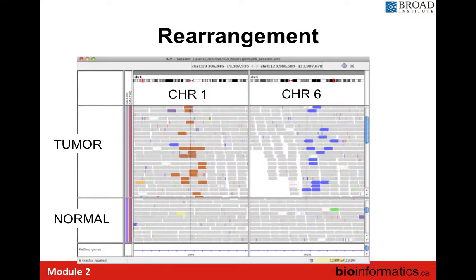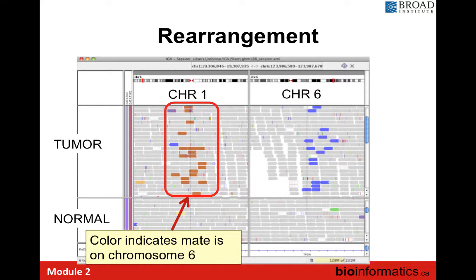So for a rearrangement, your rearrangement might look like this. You would have some pairs in a particular position, for example in your tumor, nothing in your normal, that will have this brownish color, which indicates that the mate of this pair is mapping to chromosome 6. And at the location on chromosome 6, you would see a blue color that would tell you the other mate is mapping on chromosome 1. So that would be evidence for rearrangement.